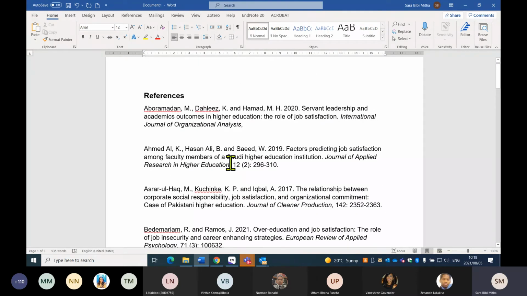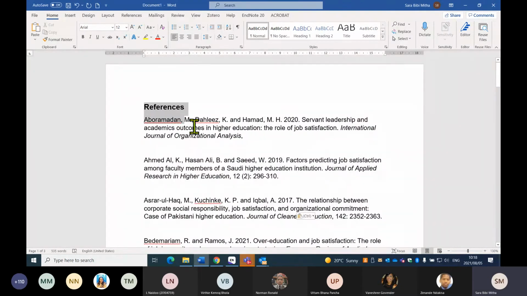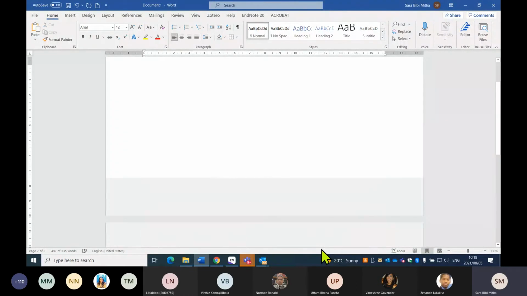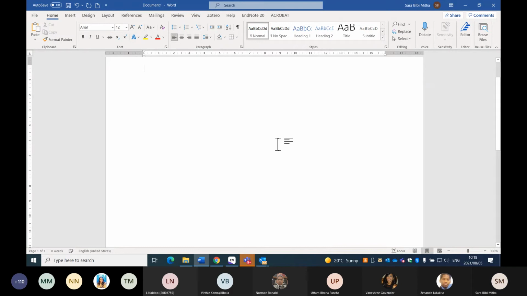As simple and easy as that, which will normally take you probably sometimes a whole day to do your referencing. This was with a click of a button, you have your reference list in order. Okay, so that was one method. I'm going to just highlight these and I'm going to delete it. Now have a clean Word document.